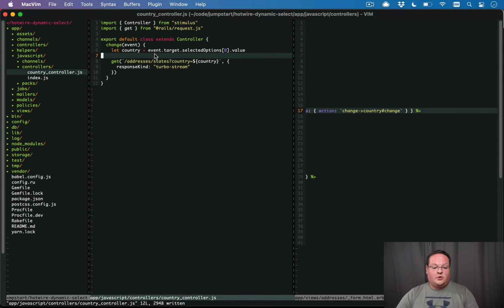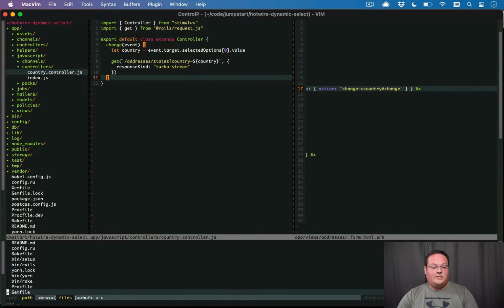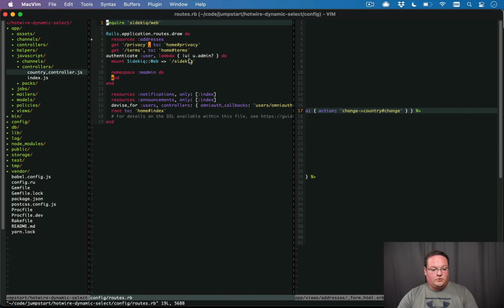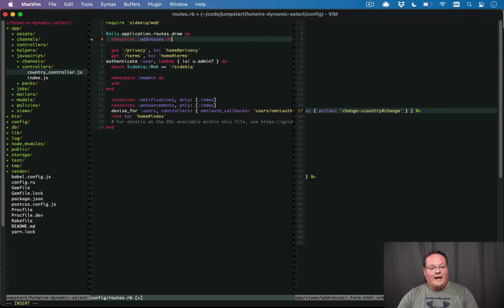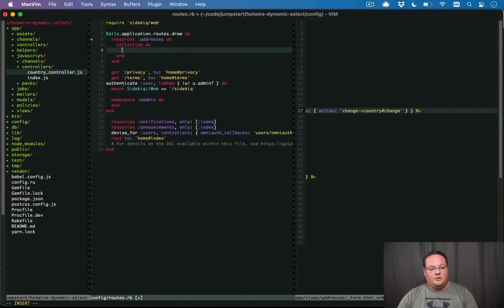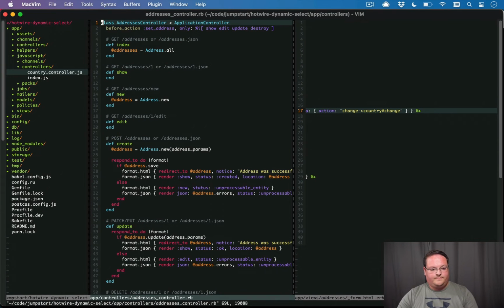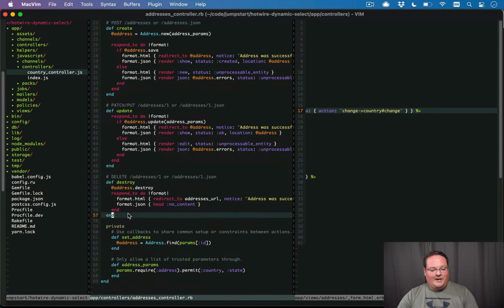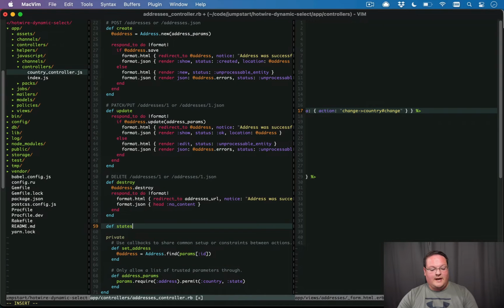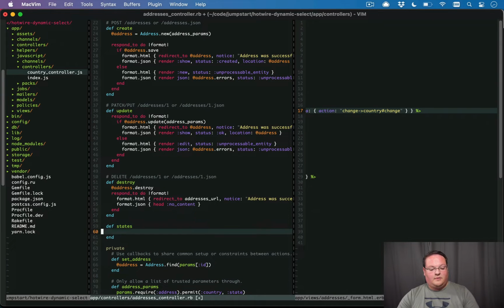So this is great and will get us to where we need to go on the JavaScript side, but our server side is going to need that route. So we'll go to our routes and we'll add collection do get states, and we can go into our addresses controller and add very quickly in here a states action that we will respond with.